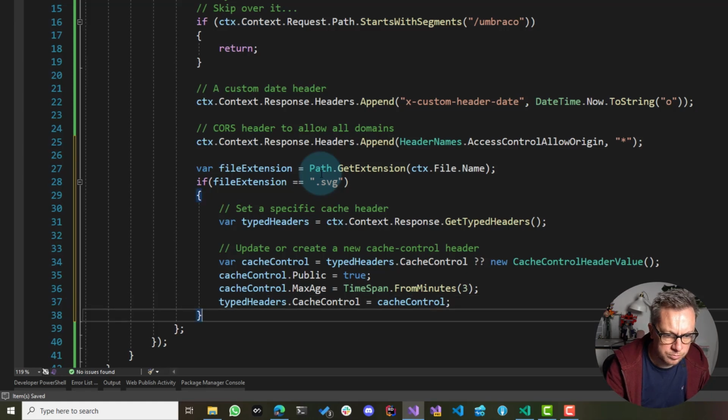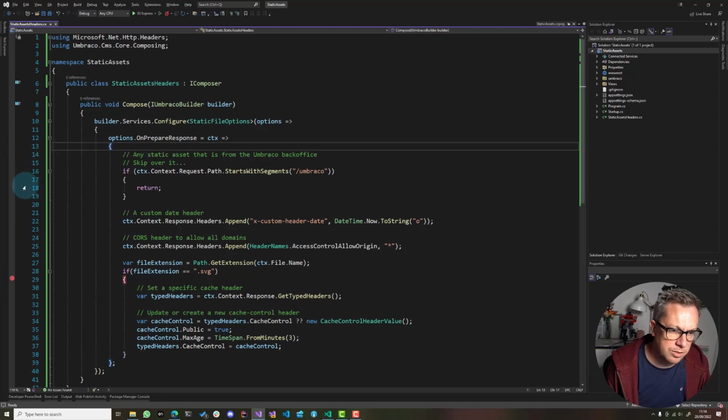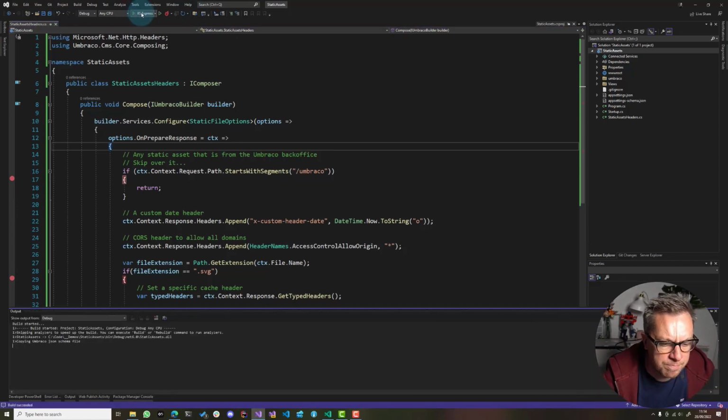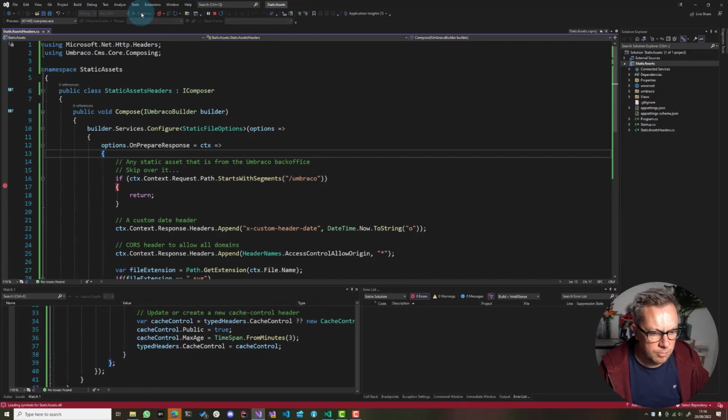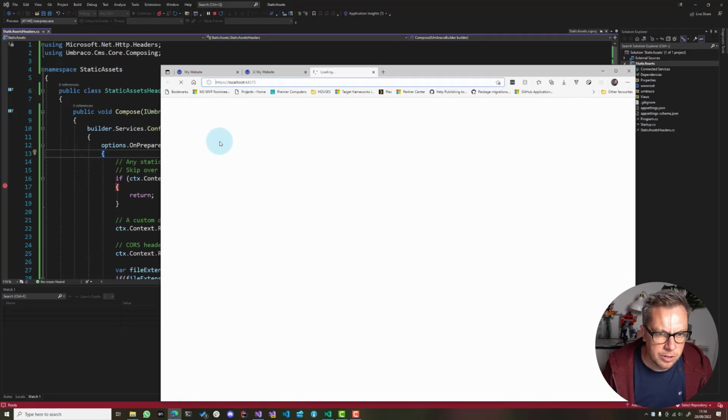Cool. So let's add a breakpoint here and get rid of this one. Well, we could add one breakpoint here just to test that our back office Umbraco is not going to get modified. Let's run again. Right, so the site's booting up.